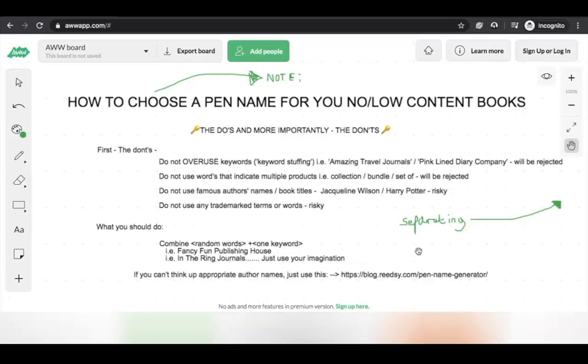Do not try to leech off famous authors' names or book titles. For example, don't use a pen name Harry Potter, don't use the pen name Jacqueline Wilson, as these are already established, credible authors, and it's just kind of risky, and KDP are probably not going to accept your books, and they're probably going to frown upon it if you use these pen names to try and get some more reach. So do not obviously use any trademark terms or words, as obviously that's a little bit risky as well.